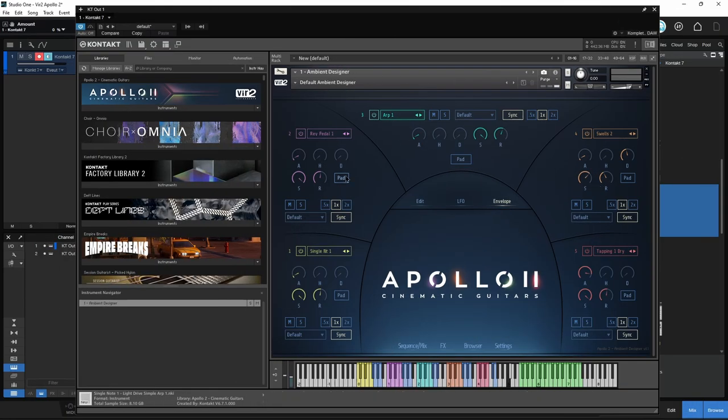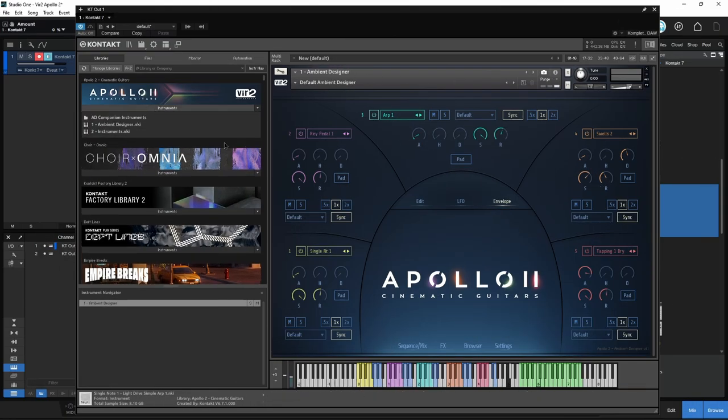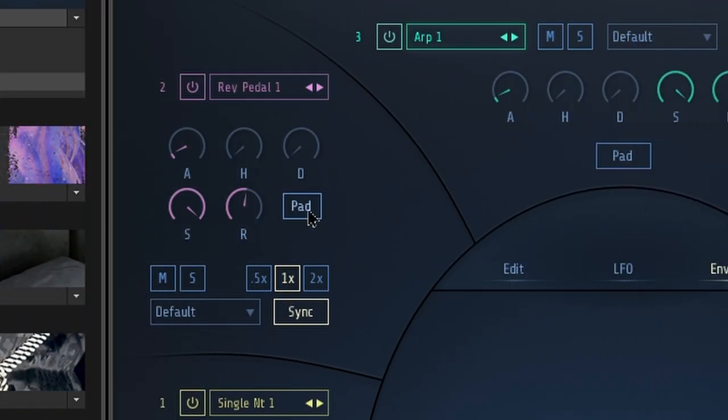We also have this pad button, and this really comes in handy once we get to the instrument in KI. But with a single click, it'll change our ADSR with our hold there into a pad setting there.